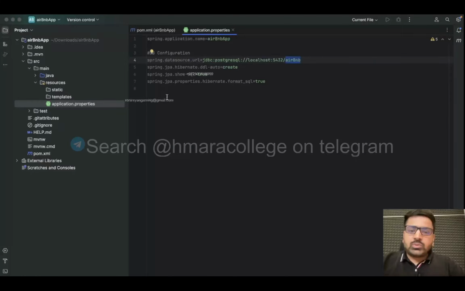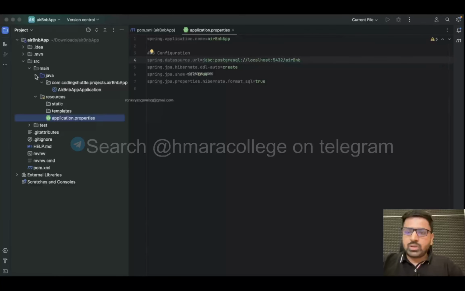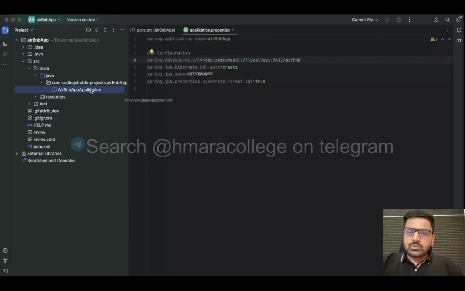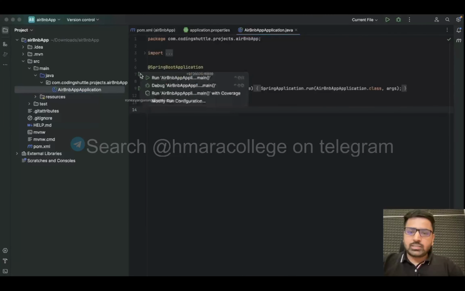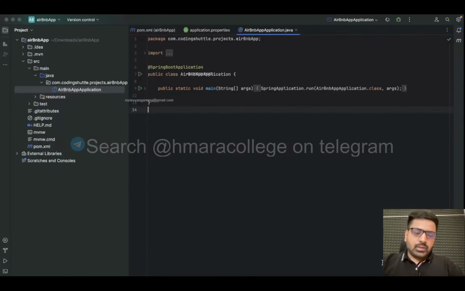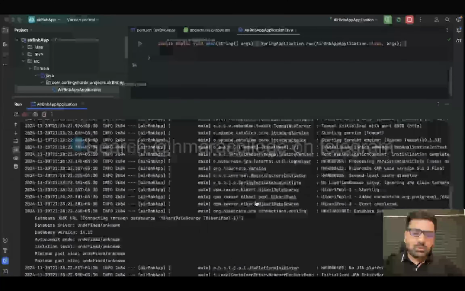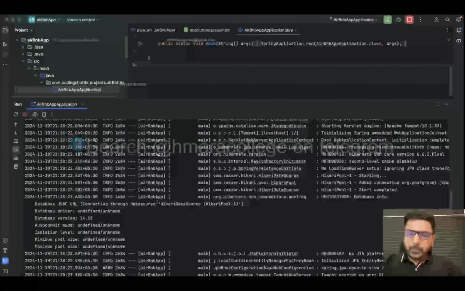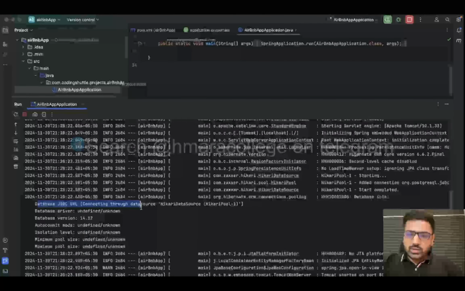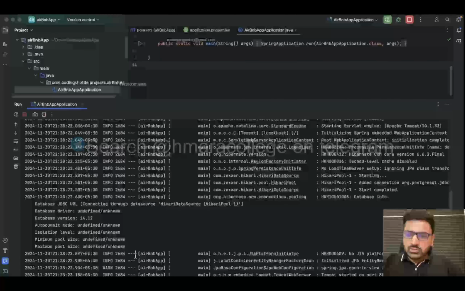And this is how we are connecting to the database. I have not specified the Spring data source username and password because I have not set up any. So right after this, let me just see if we are able to connect to the application. Just for that, I'm going to run this application, and if the database connection goes well, we'll be able to see that yes, our application is connected. So database JDBC URL connecting through data source.